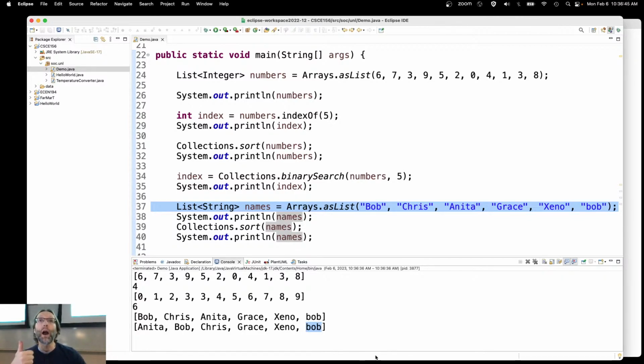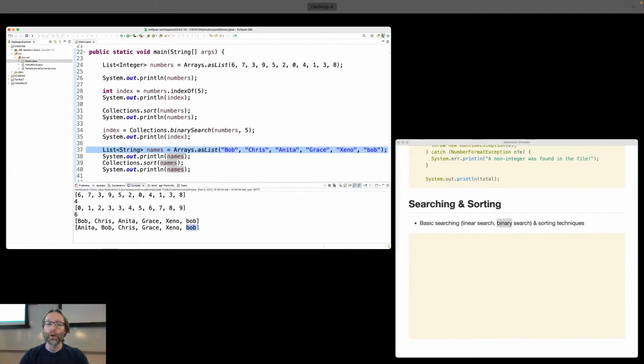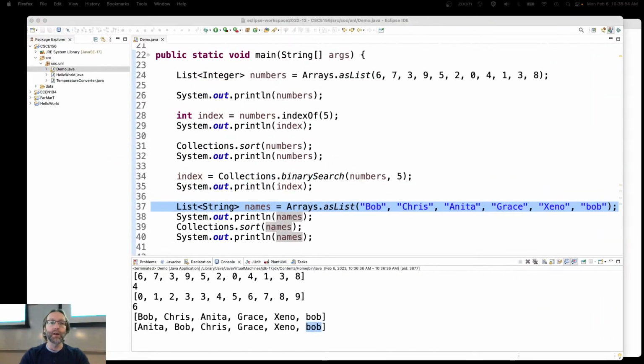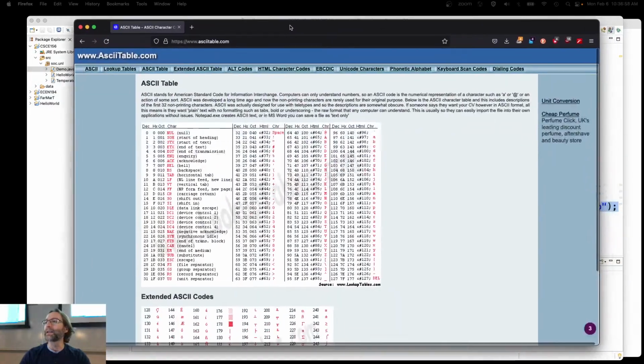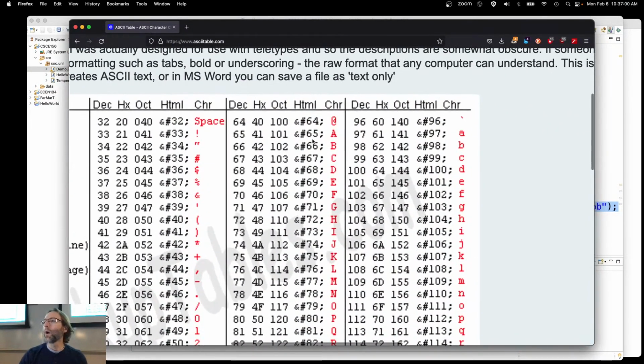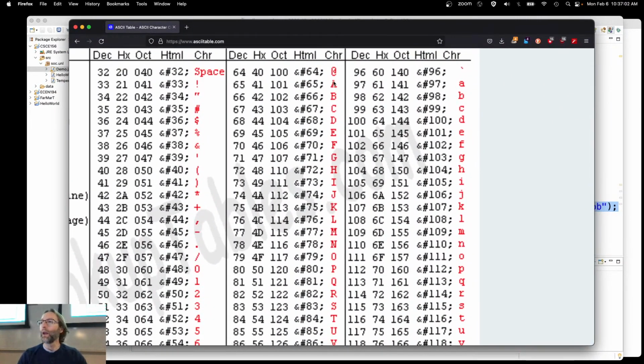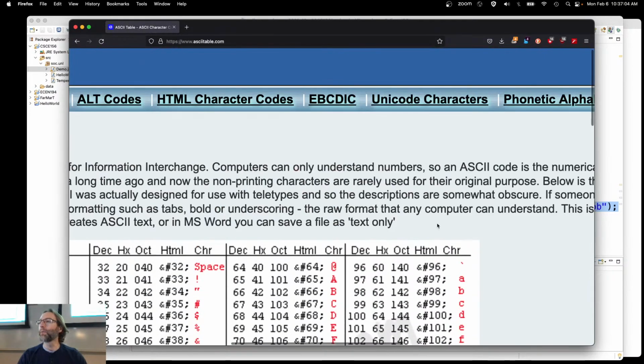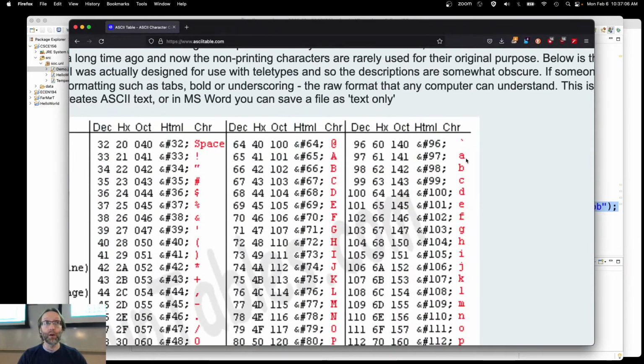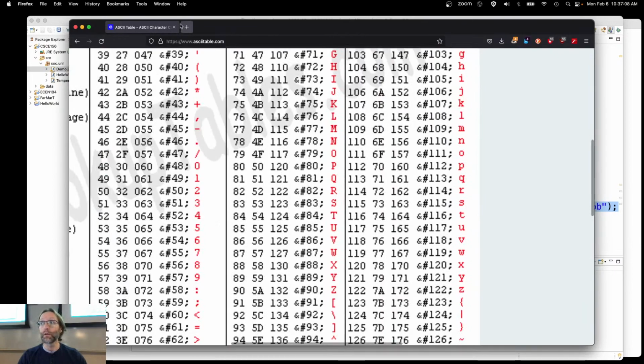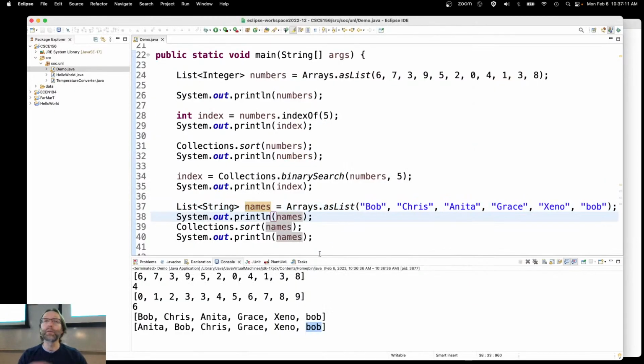It's lexicographic order. The lexicographic order means that in the ASCII text table, if you've never seen it before, just go to ASCIItable.com, all right, and you can see what the ASCII table looks like. Where are all the capital letters? A through Z. They come before the lowercase letters a through z, right? And that's why it is sorting them with respect to the ASCII text table.